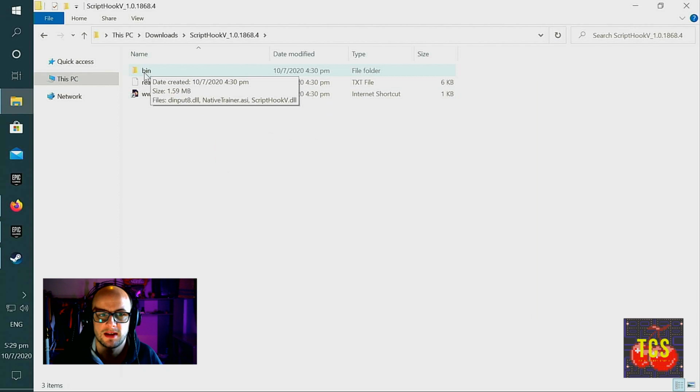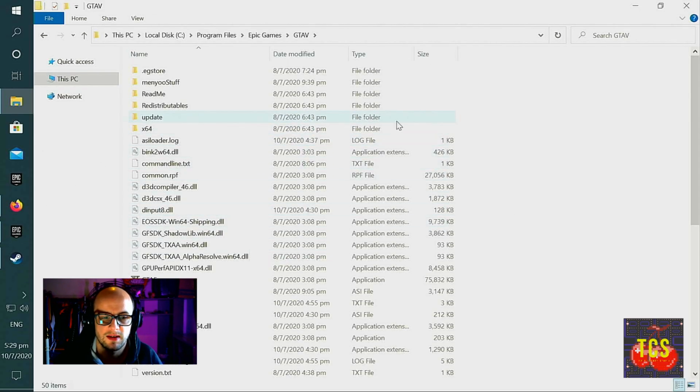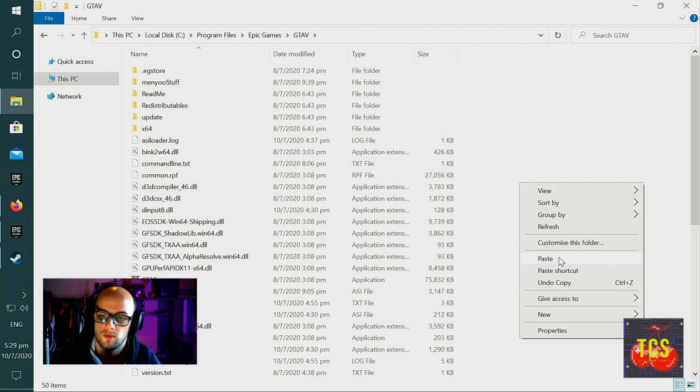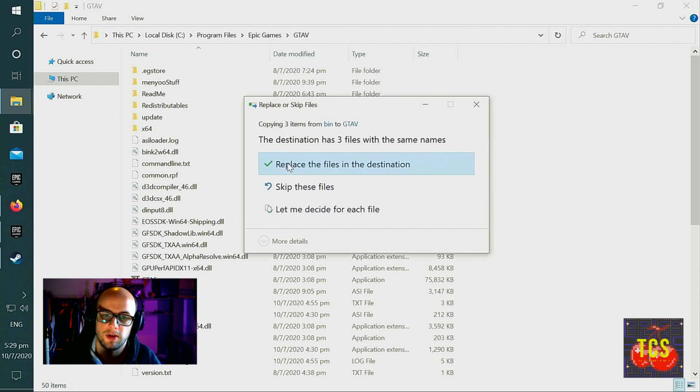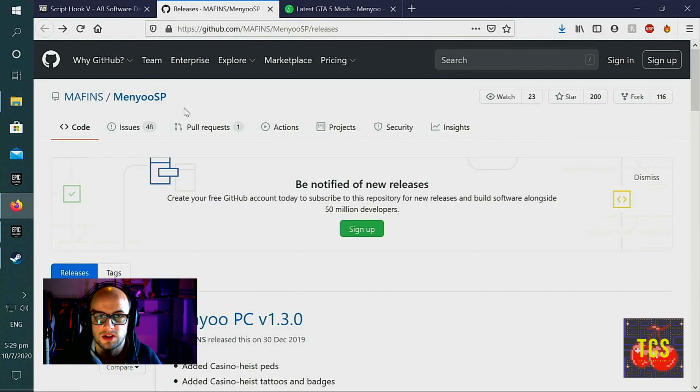Once it's extracted, inside the folder there should be a bin folder. Double click on that and take everything here, copy it and paste it to the directory where your GTA 5.exe is, which, if you're playing with the Epic Games version, should be in Program Files, Epic Games, GTA 5. Right click and paste. As you see, I've already done it, so it just wants to replace the files in the destination. And there it is, dinput8.dll, nativetrainer.asi and scripthook5.dll.